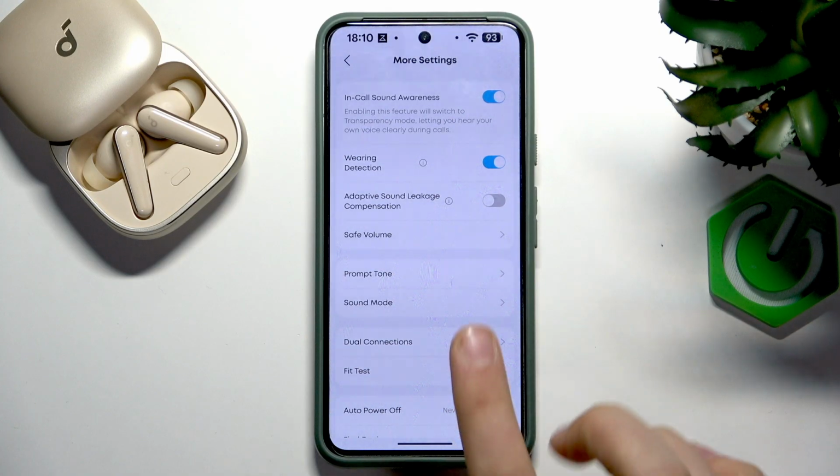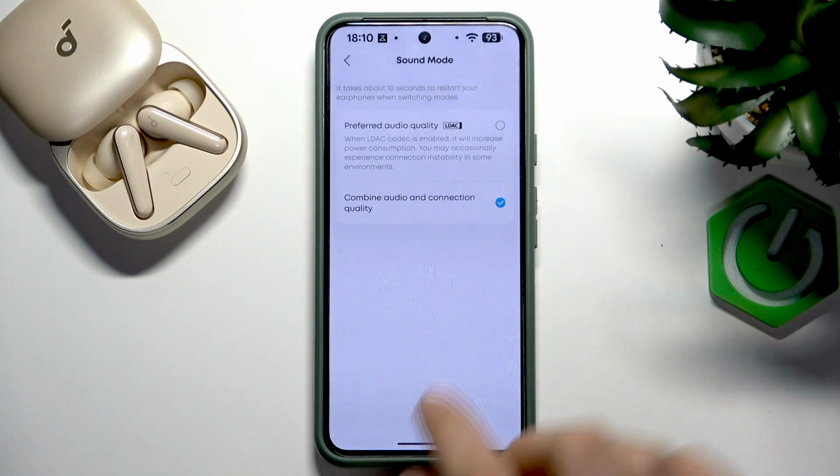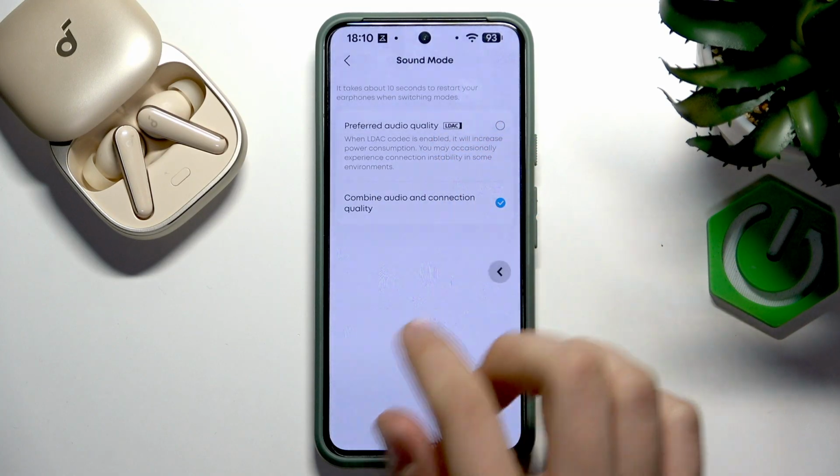Here, apart from that, if you tap Sound Mode, you will find the LDAC codec. I think the LDAC codec wins here.